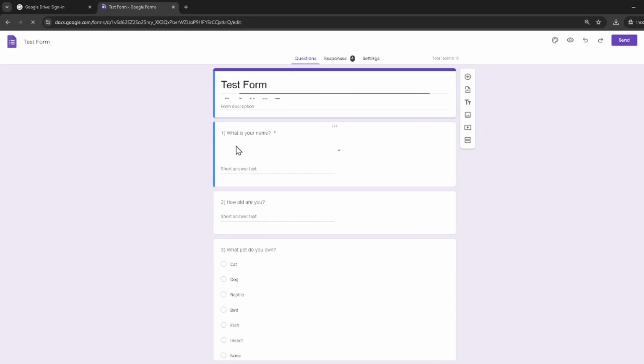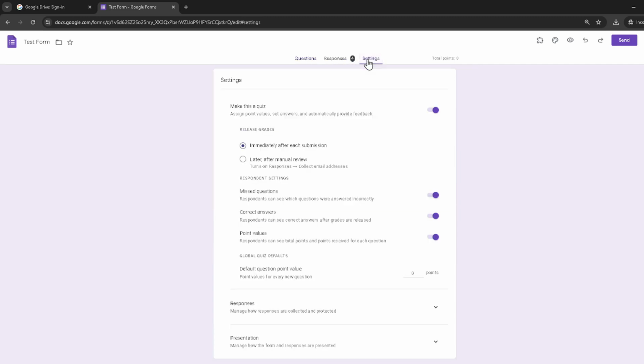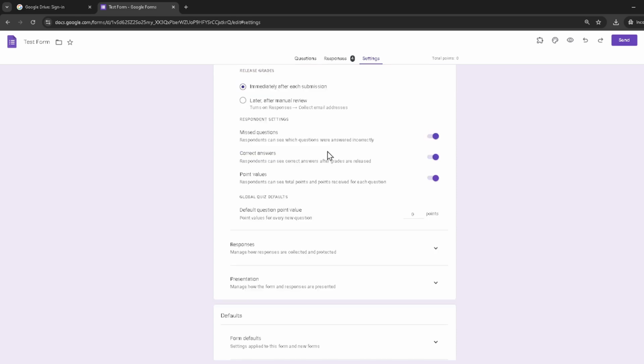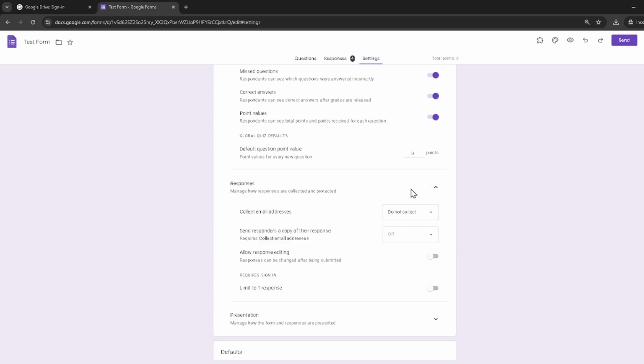Look for the Settings gear icon, typically found in the upper right corner of your screen. Clicking on this will open a new pane where you'll find several options that determine how your form operates. Within the Settings pane, navigate to the Responses tab. This section controls how responses to your form are collected and managed. By default, Google Forms has certain privacy settings enabled to protect respondent information. However, since we're aiming to make this form public, there are a few adjustments we'll need to make.